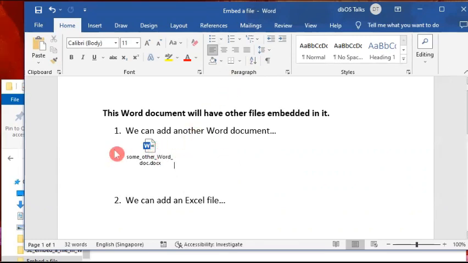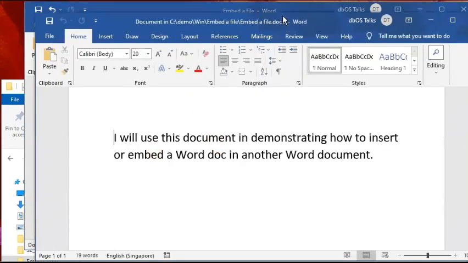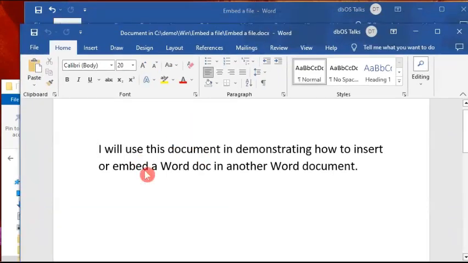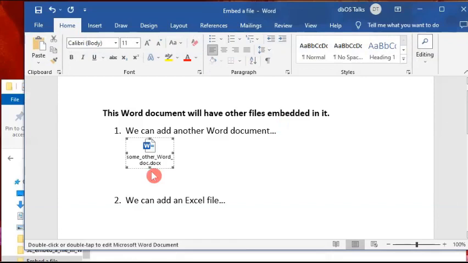As you can see, it's not the same file. The main file is called embed a file. The secondary file, the one that's been pasted inside, is called some other Word doc. I'll double click to see that it's working. Indeed it is working, and this is the second file I created. I'll close that. So that's the first way, a copy and paste. Now I will remove this.